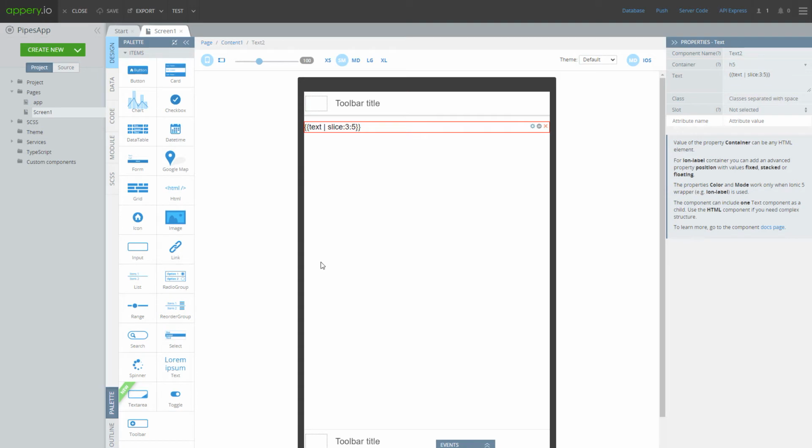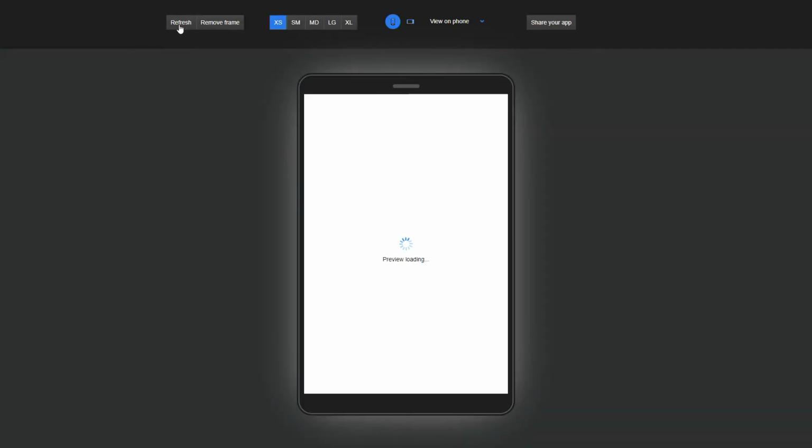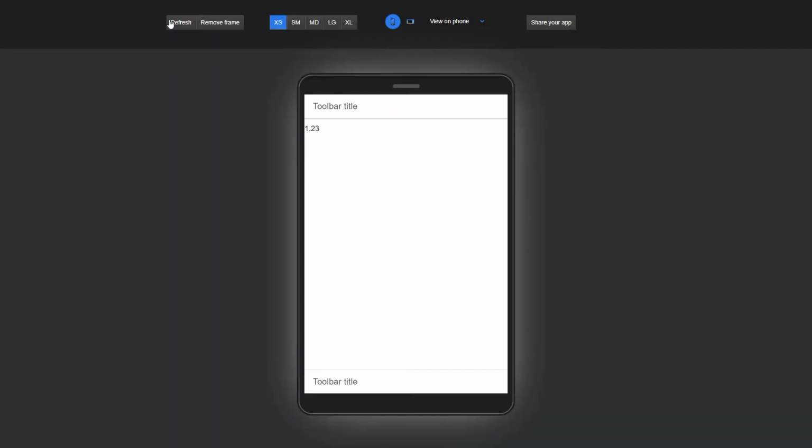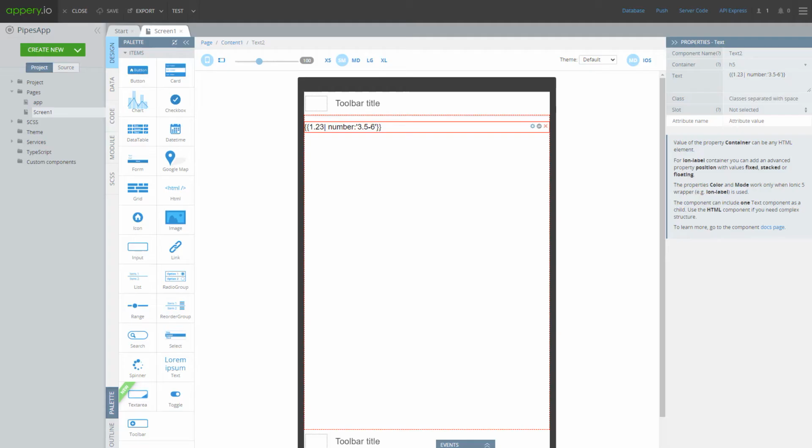There are pipes which can format numbers. Let's apply one of them to our number 1.23. As you see, the number looks the same as it was specified here. But if we change the parameter of this pipe, for example to 3 and here to 5, 6, we see that some additional 0 digits were added. So as you already guessed, this parameter specifies the number of digits before the dot and after the dot.